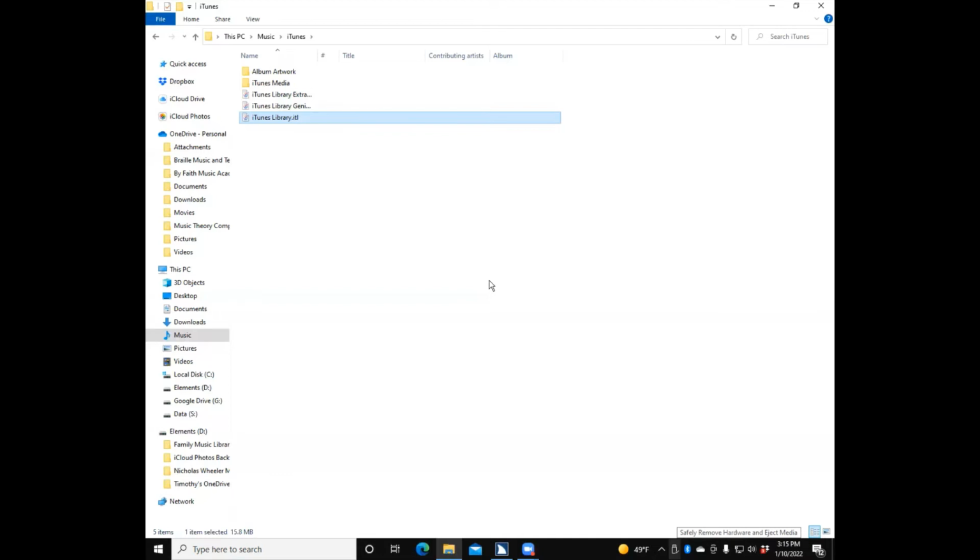So most of the stuff in here you won't need to mess with, because a lot of it is just files that help keep iTunes running the way it should. And those are the files that are used to more or less save your library so that it always looks the same each time you open it from where you last left off.